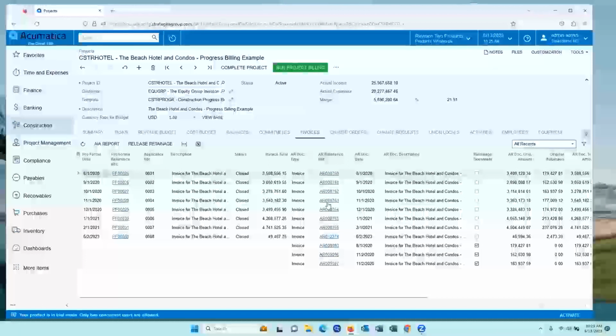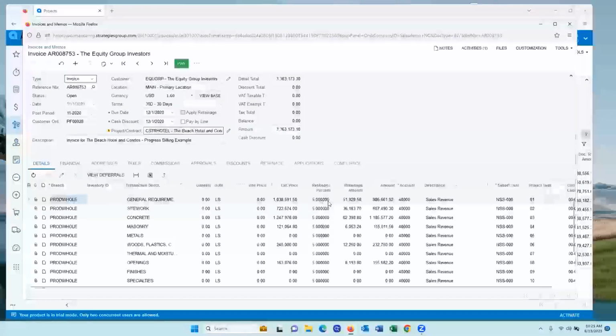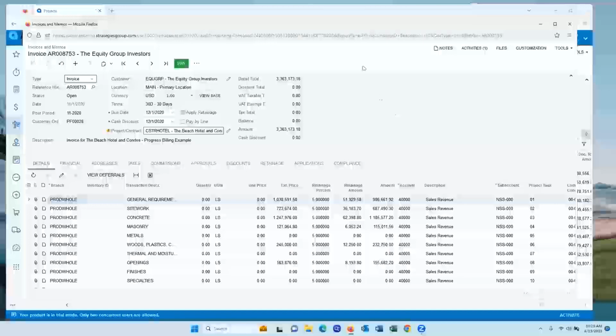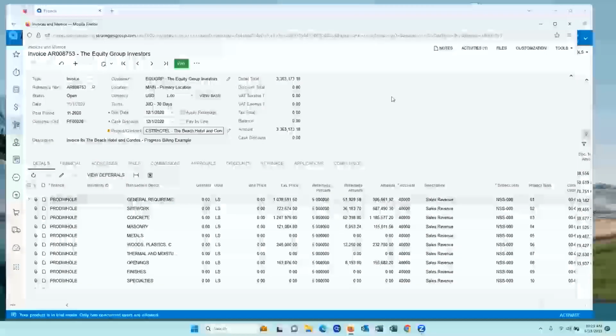From here, we can drill down on any one of these AR invoices to see exactly what our invoice looks like. These invoices can be printed or emailed directly from the invoice, or you could use Acumatica's built-in automation to print or email in batches when it's appropriate.